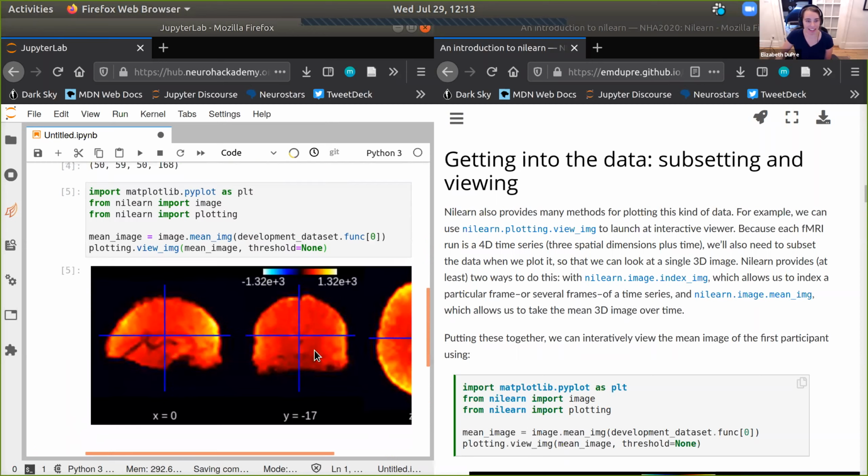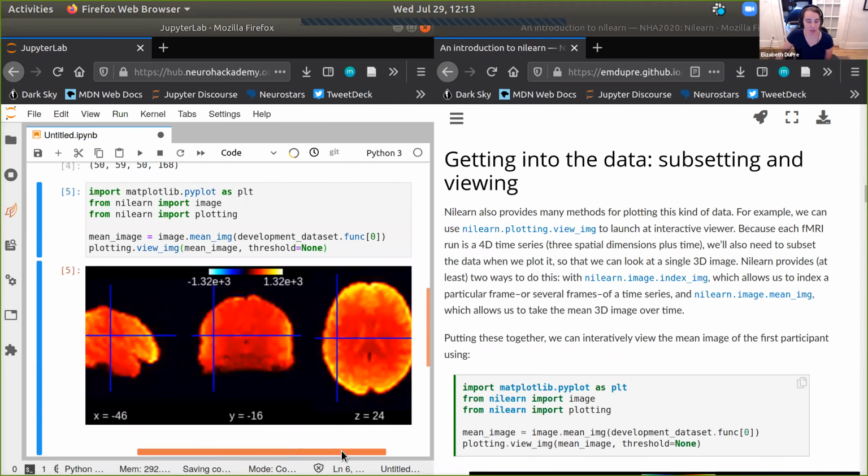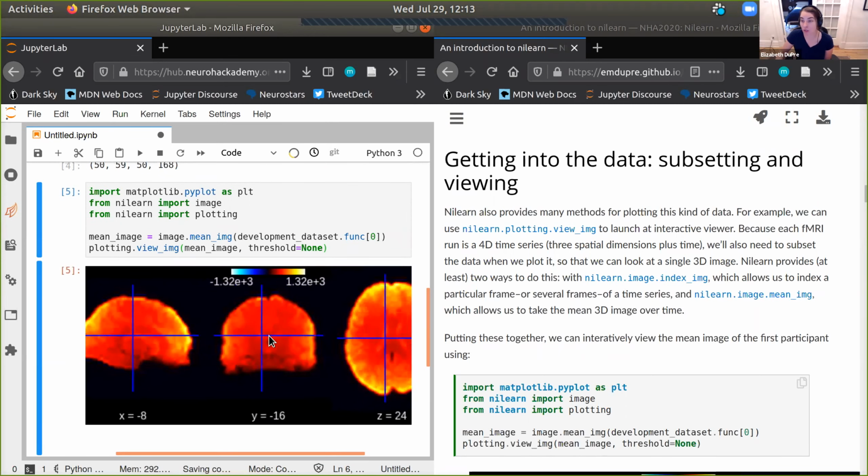Here we go. Okay, so now what you should be able to see is a viewer that launches directly in your JupyterLab or in your notebook, where you can actually click through the image and look at it yourself. This is really, really nice. This is something that is just always good to do with your data, just to look and see what it looks like, and having it in this interactive format is really helpful for being able to do that quickly. So Nilearn is geared towards these sorts of things. All right. So this is pretty cool.